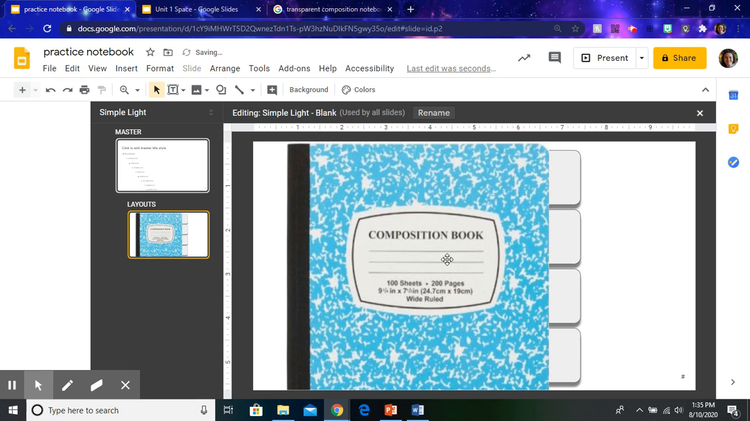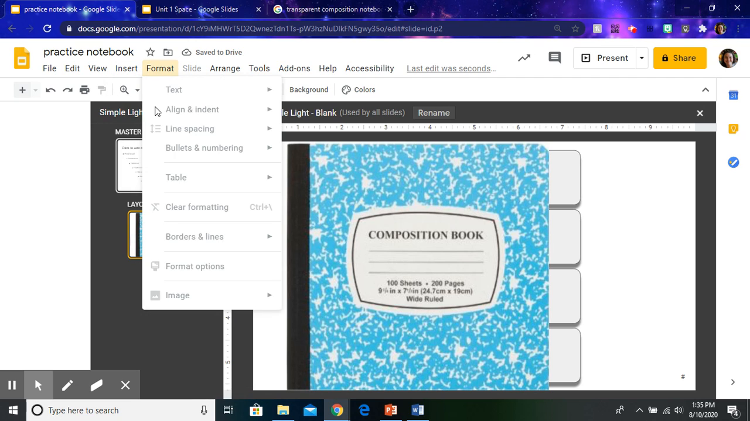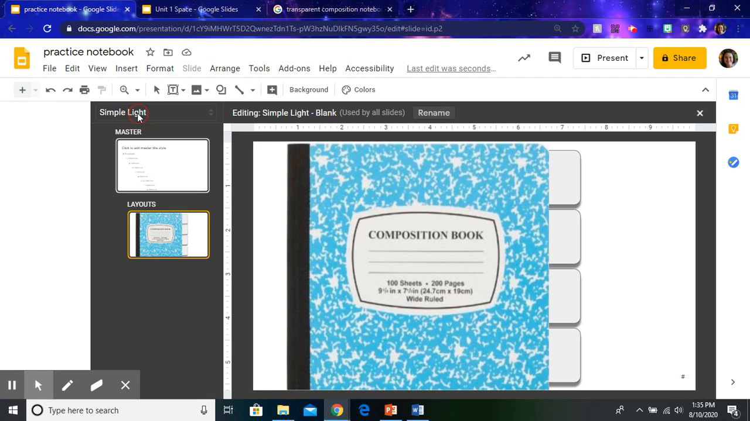I wouldn't type anything else on this unless you want to. If you want to insert a text box, we can call it practice notebook. Practice notebook. And you can make that however you want. There is that. So there is practice notebook. Okay, so that is our first slide.